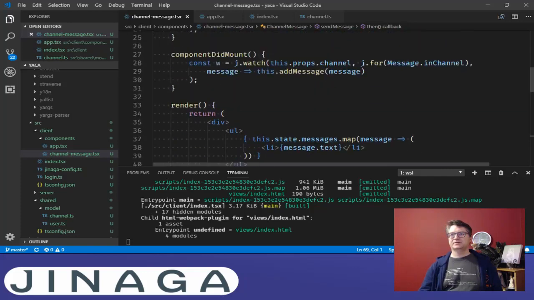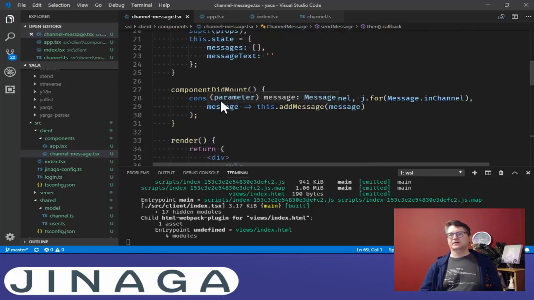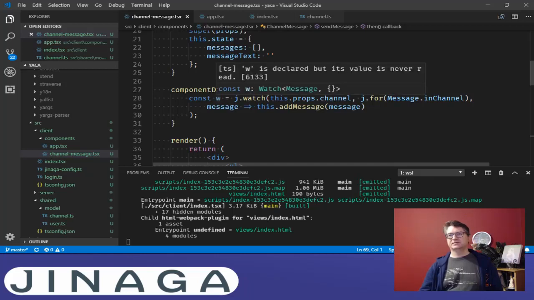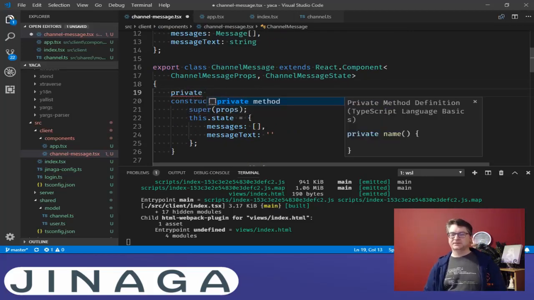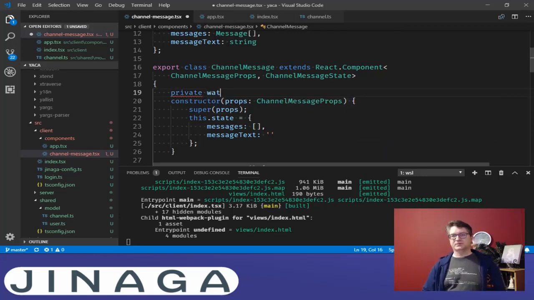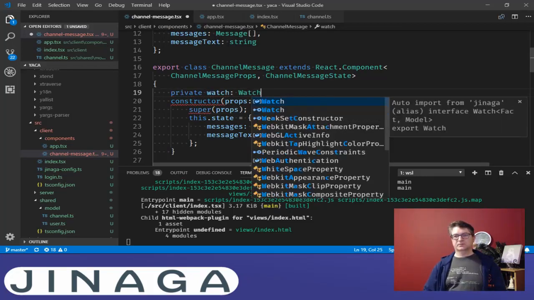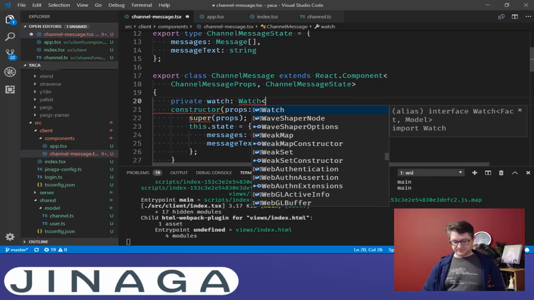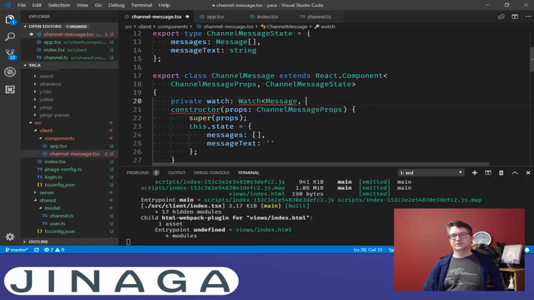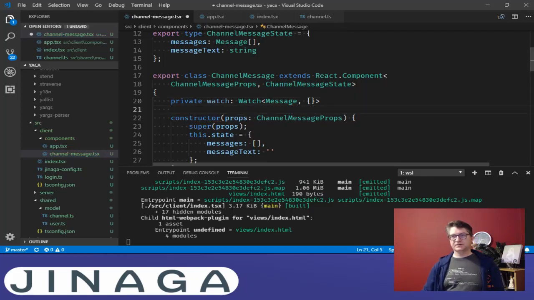We should add the message. All right. Ah, yes, one final thing. What we're getting back here, this is a watch. I want to take this watch of message and empty object, and I want to save that. So now I am setting up a field that I'm stuffing something into. So this is going to be a watch, which I'm going to auto import from Jinaga, of message and empty object, because that's what it was just called there.